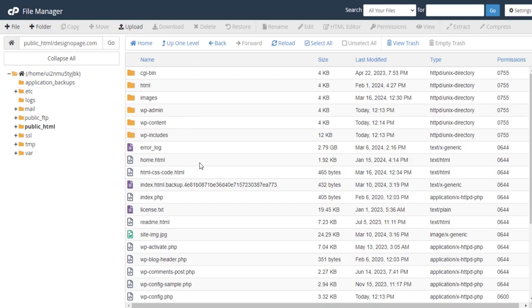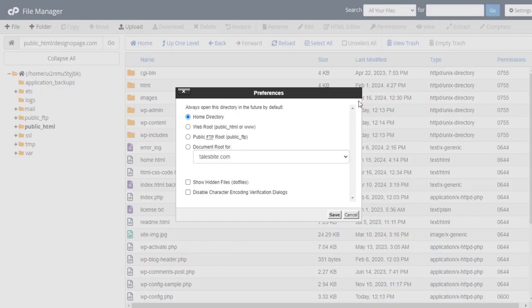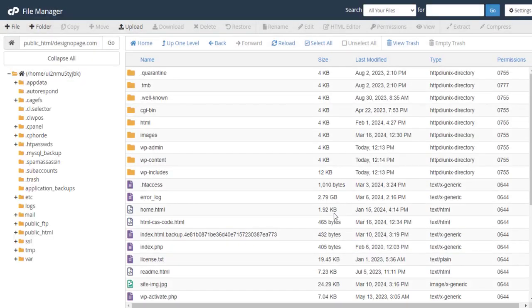So we need to unhide the file. We need to click this settings gear icon. And in the pop-up, we need to enable Show Hidden Files. And now, you can see, the .htaccess file is visible.